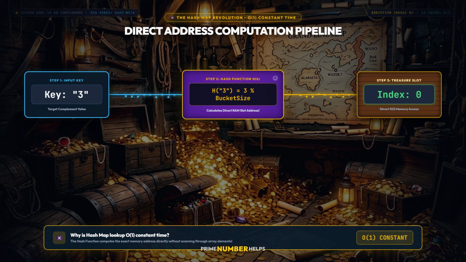Using a prime number helps avoid hash collisions, which is when two different keys end up trying to map to the same location in memory. In the worst case scenario, if every single key collides at the same spot, a hash map would degrade back into an array, a complete slow one-by-one scan. But when you use a good hash function, lookup is instant, O(1), constant time.